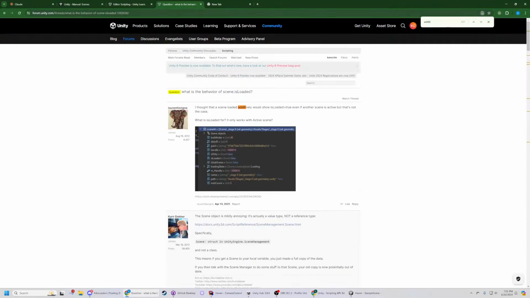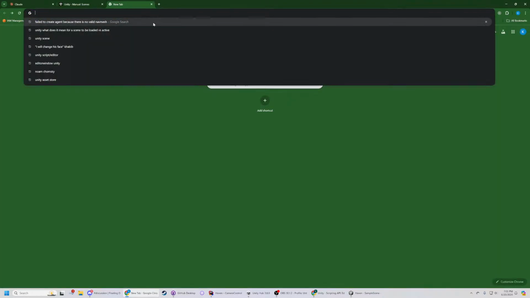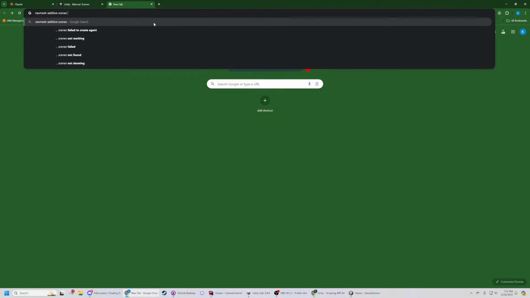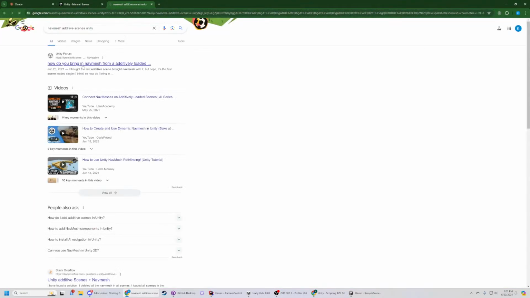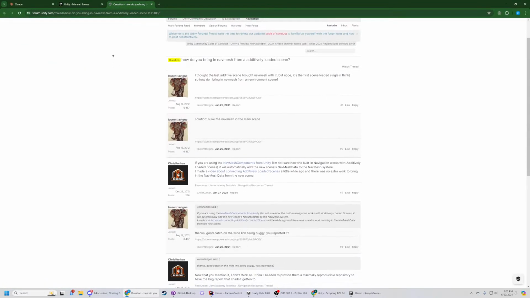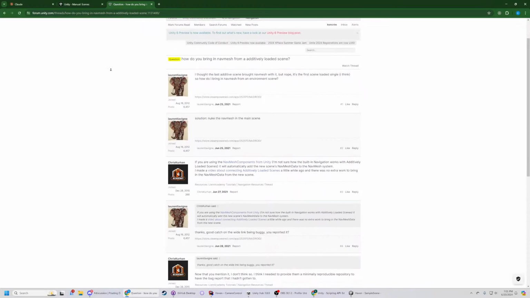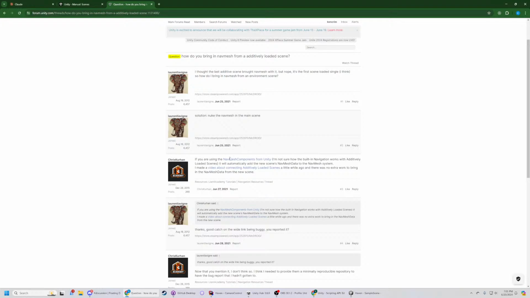Interesting. So I guess the way that additive scenes work. So nav mesh additive scenes. How do you bring in nav mesh? Nav mesh components from Unity. Not sure how the built-in nav mesh works. It will automatically add the new scene's nav mesh data to the nav mesh system. Connecting additively loaded scenes, a little while ago.